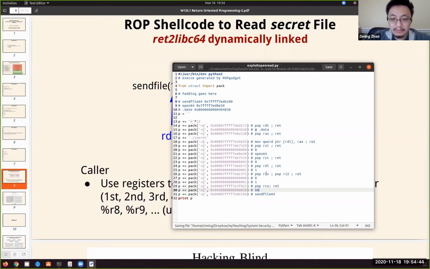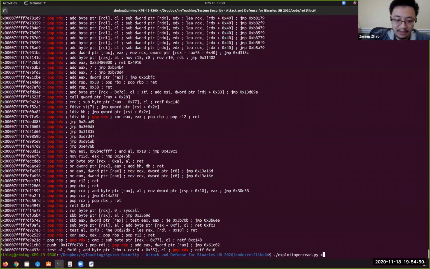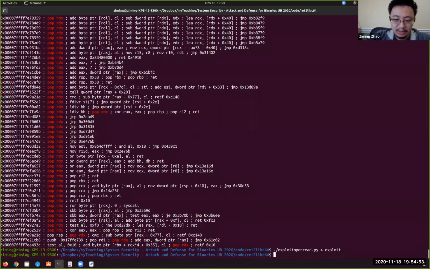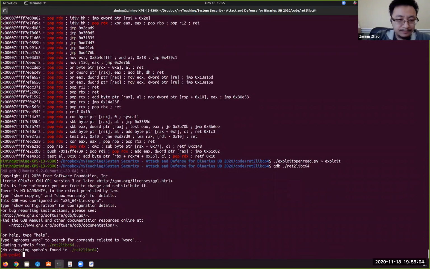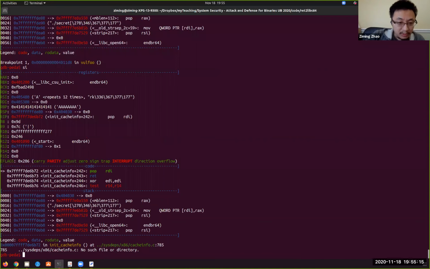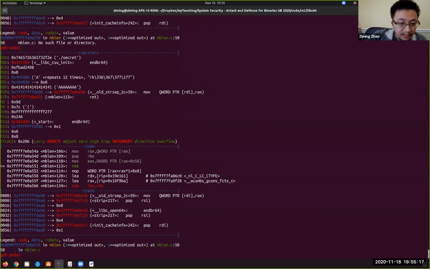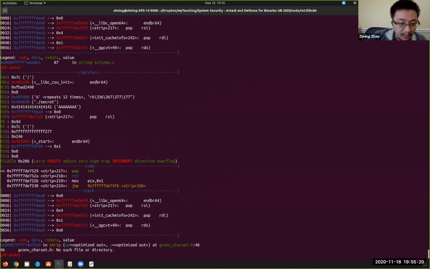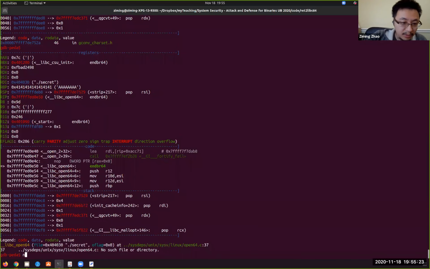Okay, so if we do this, the program will eventually crash, but here it is supposed to give us the secret. Let's debug this to see if it works. Secret 4. Let's set a breakpoint at bof, foo, 98. I'll just run this. Okay, so this is before the open. Now we're in open.